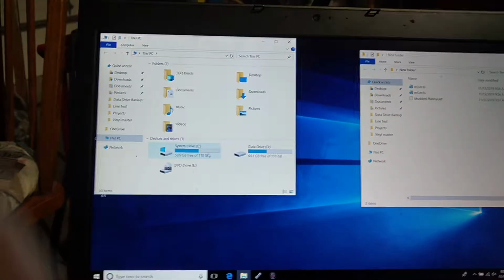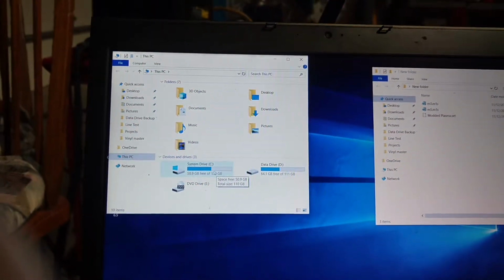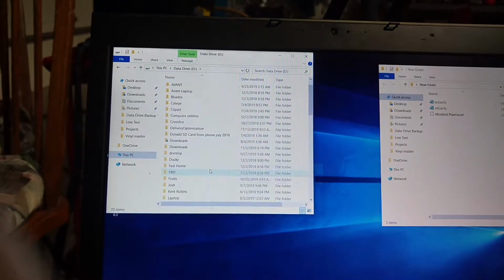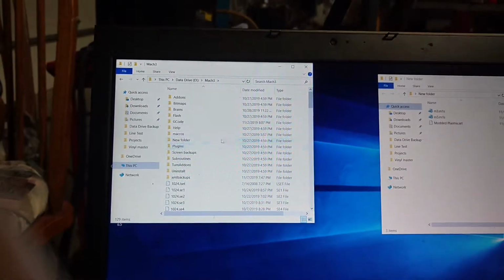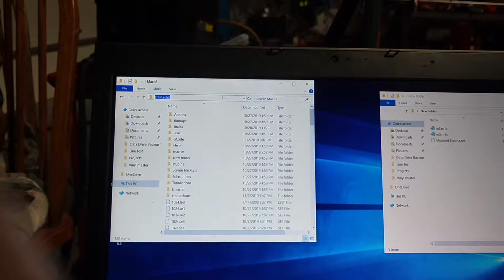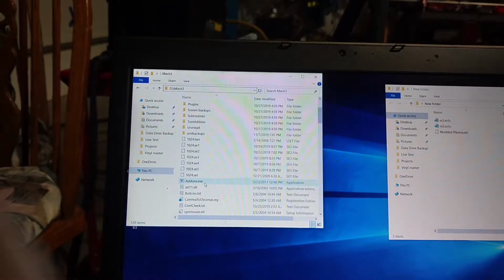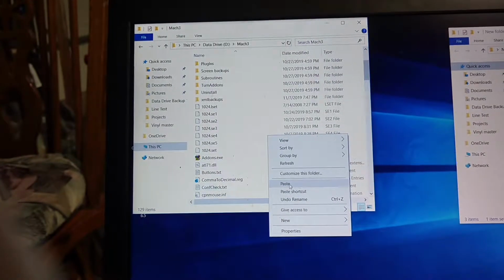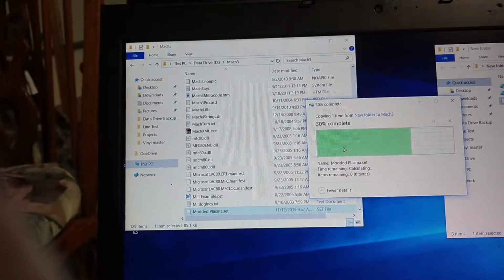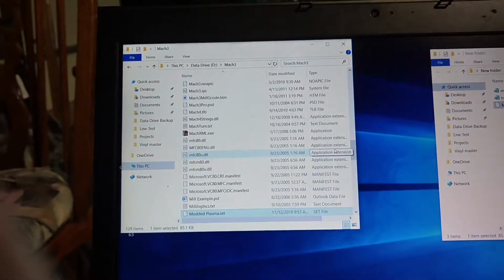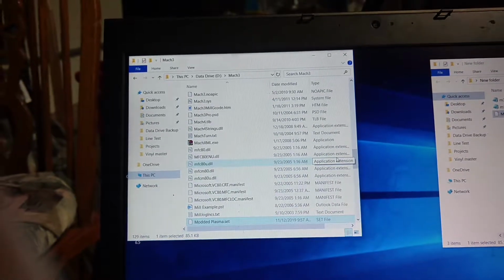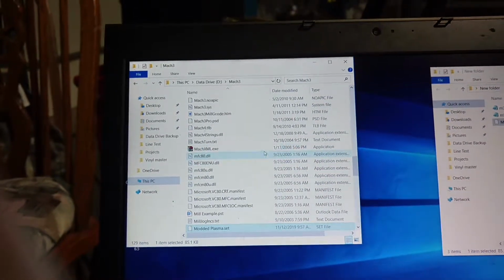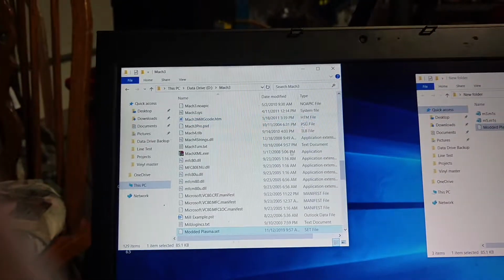Now you will go to your Mach 3 parent folder. Mine actually happens to be on the data drive. I'll go to my Mach 3 right here. You can see the address up there. And this modded plasma set right here, just right click on it, do a copy, come over here, right click and do a paste. Yours won't ask you to copy it or duplicate it because I already had that file in there.